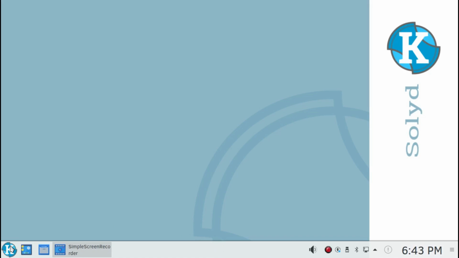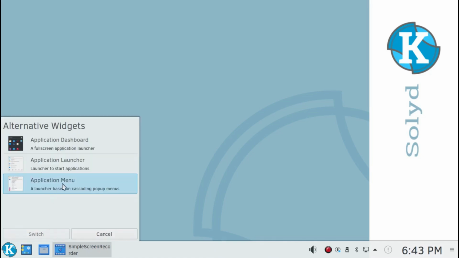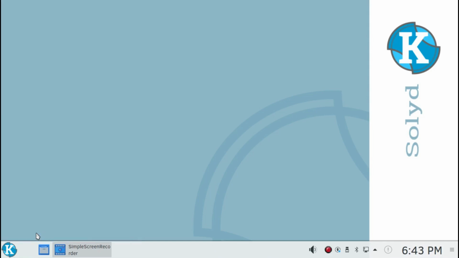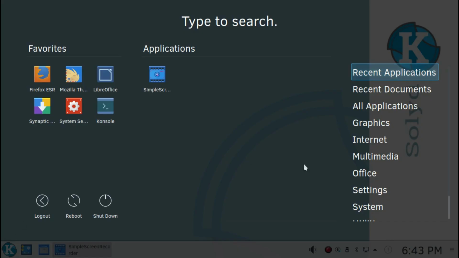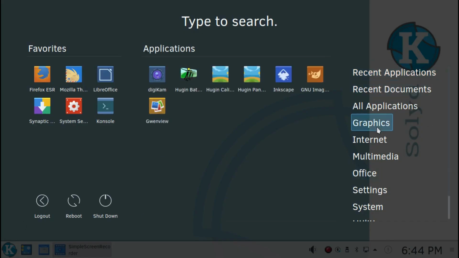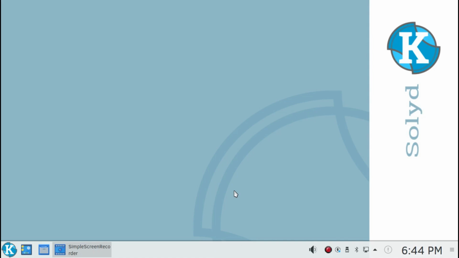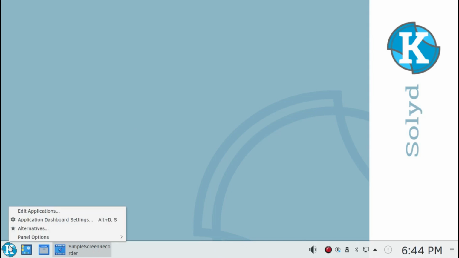Okay. There are different versions of menus and widgets. To get to them, you would right click on the menu and click on alternatives. You can have your application menu, application launcher, or an application dashboard. If I click on application dashboard, switch, I get a full screen version of the menu. Click anywhere that doesn't have an application to get out of it. I don't really like that very much, so I'll go to alternatives.